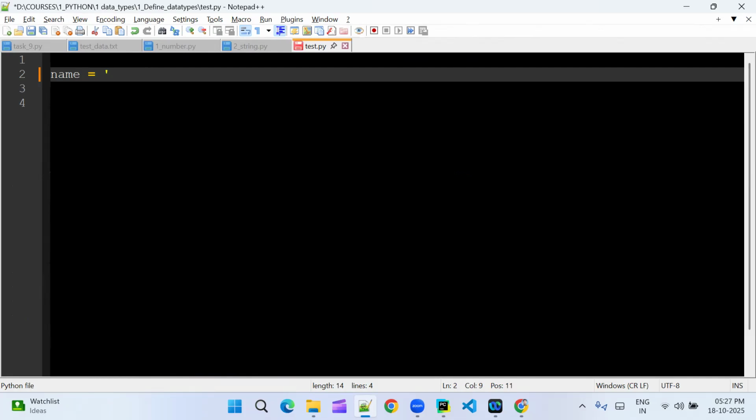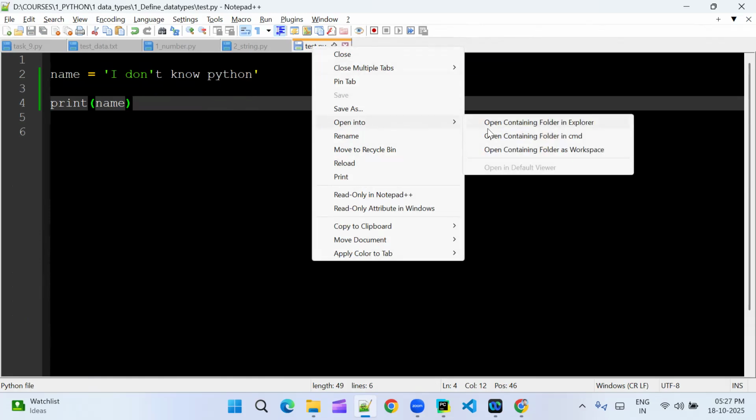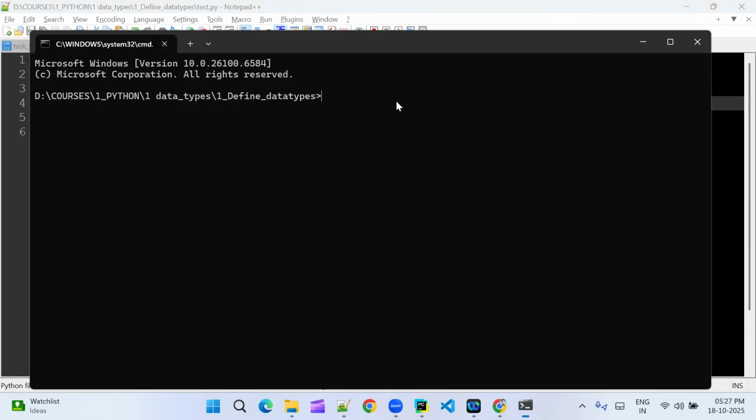Now I want to show you why we have to use double quotes. Single quotes is very clear. I want to store one sentence, that is, I don't know Python. Then I have created it, then I'm going to print. Now let me run. How do you run a Python file in Notepad++? You have to move the cursor onto the file name, right click, open containing folder in CMD.